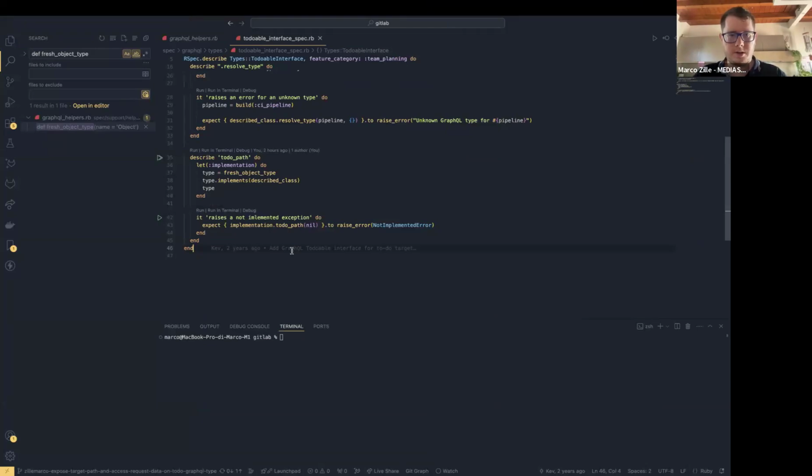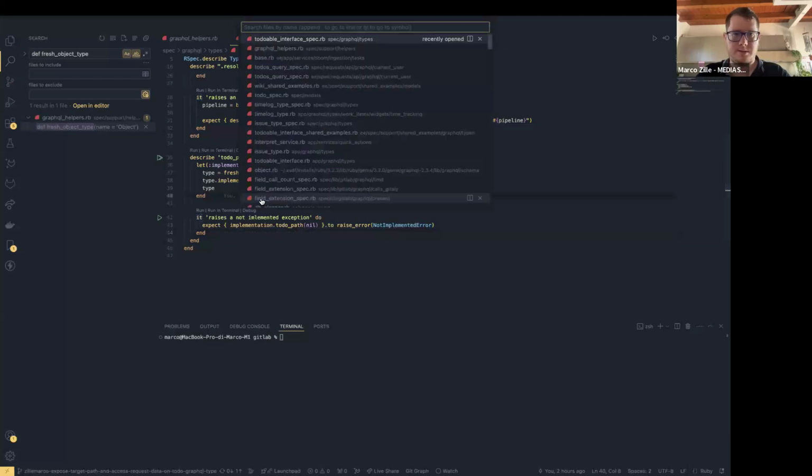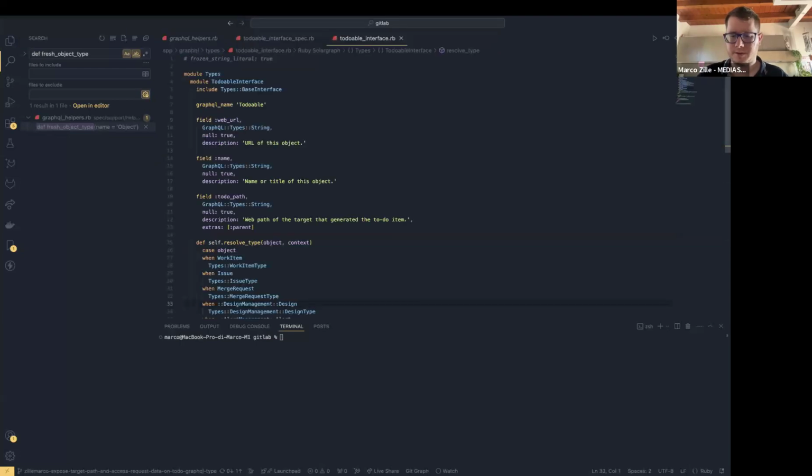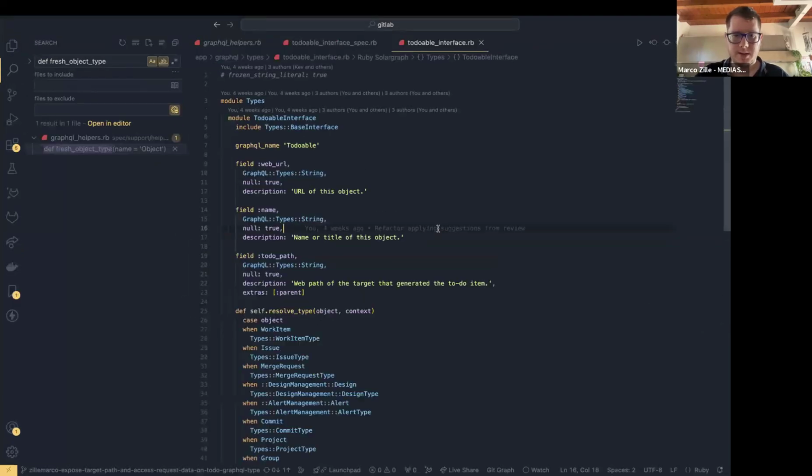So the MR that I was working on is the same one that we had a look at a couple of sessions ago, about exposing a few new bits to the to-doable interface on GraphQL that's needed to migrate the Vue to-dos page to a Vue application. And the last thing that I was missing is the to-doable interface. So let's increase the font a little bit.